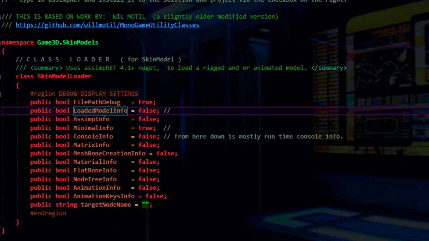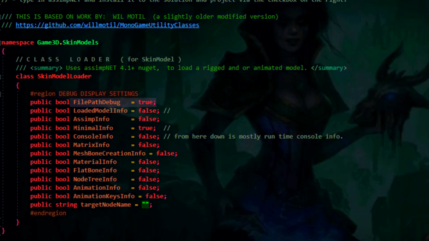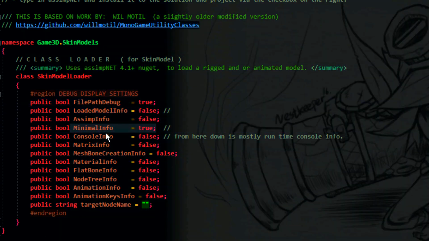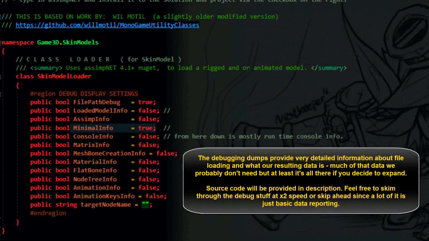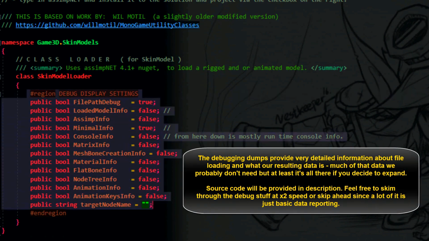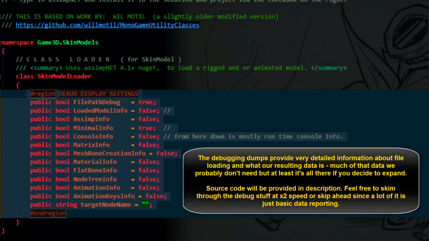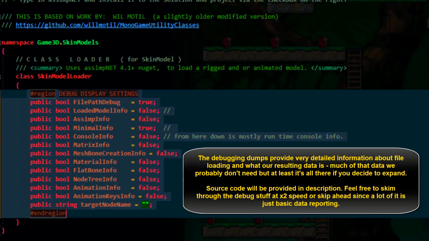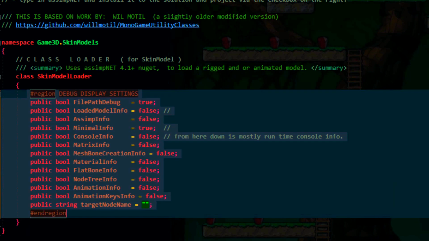I'm going to leave file path debug to be true and minimal info to be true. A lot of the debug information stuff, I'm just going to skim over, and the support methods for that as well. I'm not going to go into too much detail on that because, like I said, that's just for debugging purposes, for doing diagnostics on what's happening during the loading process. So I'm going to minimize this region here.